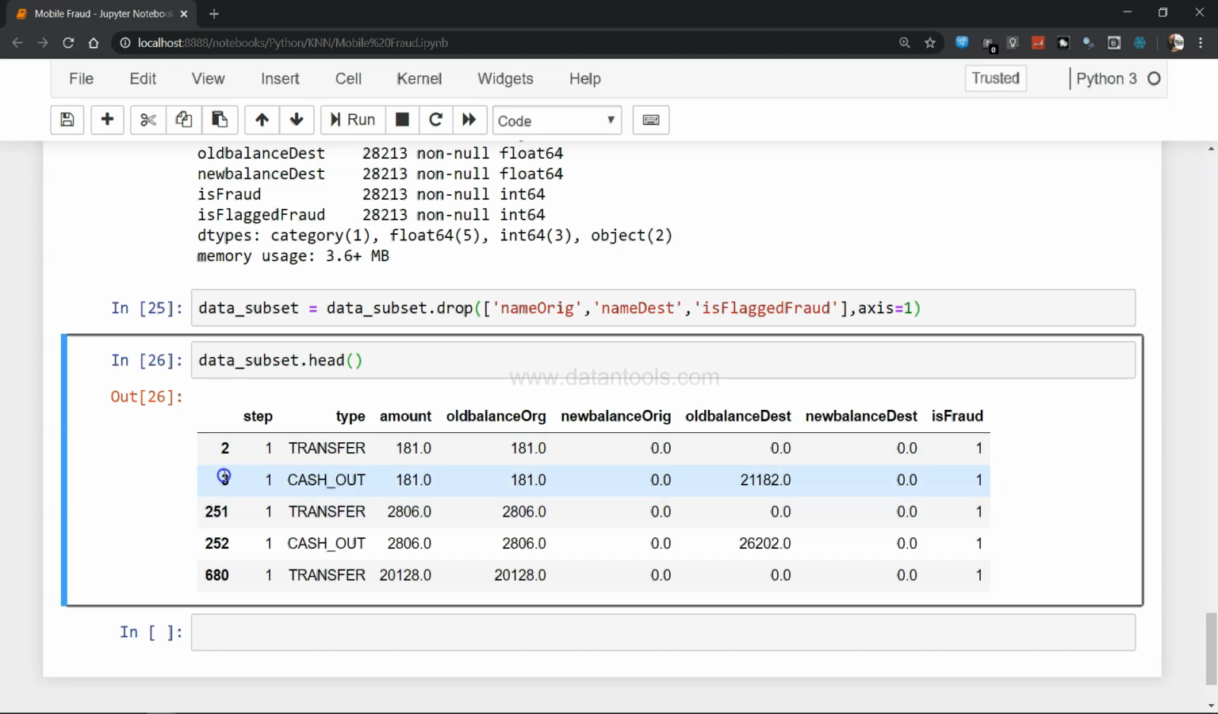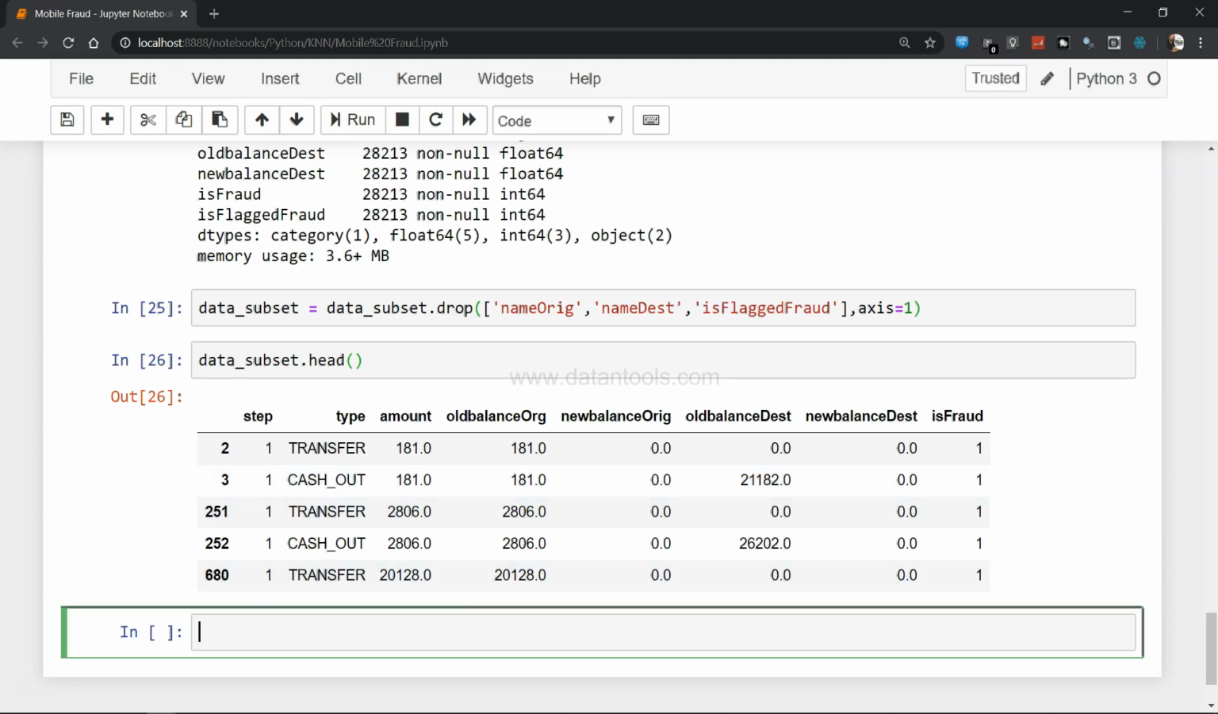For row number 3, cash out will be 1, saying that yes, it is by cash out. So how we can create it, I'm showing you a very simple method which is part of the pandas dataset. So let's see how we can create it.